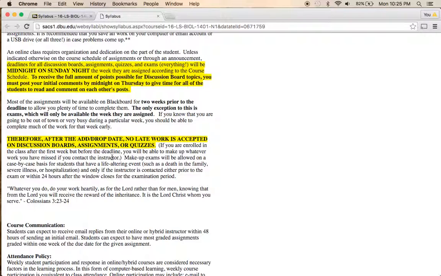Makeup exams are allowed on a case-by-case basis if there is a life-altering event. So if you were in the hospital, a loved one is in the hospital, there's a death in the family, something serious, we can make up the midterm and the final, but we need to figure that out as soon as possible. So please contact me either prior to the exam or within about 24 hours after the window closes for the exam period.